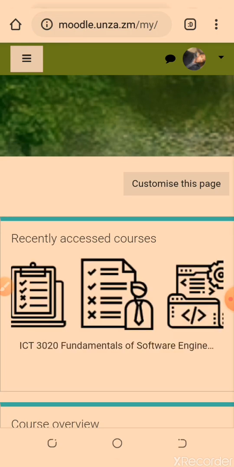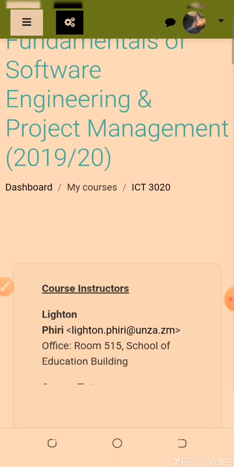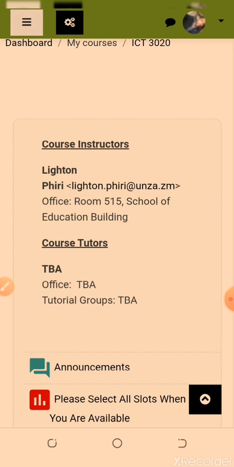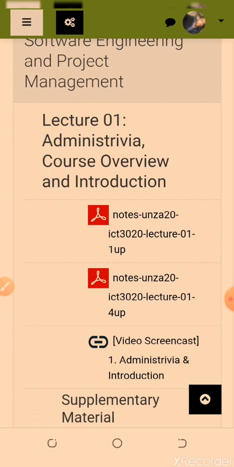Okay, yeah, so here I'll use this course that is active at the moment. So I use the fundamentals of software engineering, which is a course that has been active of late. Yeah, so here you have information about the lecturer. Then this is the segment where you have your lecture notes.